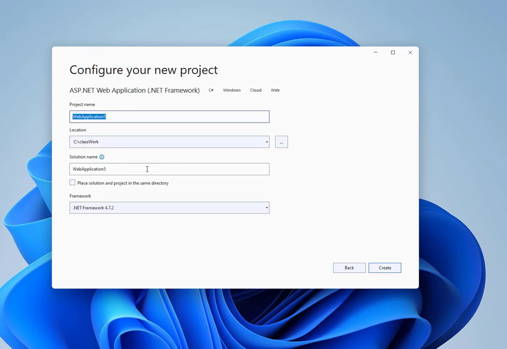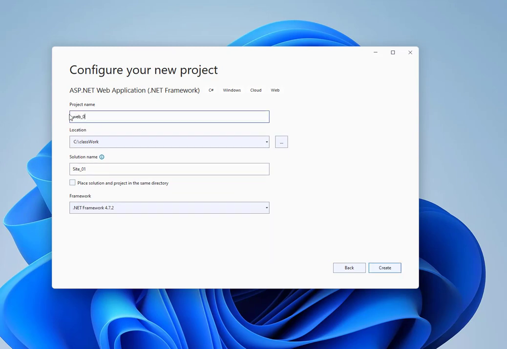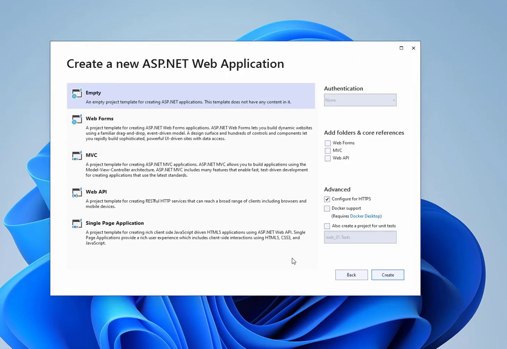And then I always start naming the solution first. Let's call this site one. And then in the web application, let's call it web 01. And then I click create, and then make sure it's empty, and make sure you add a web forms.